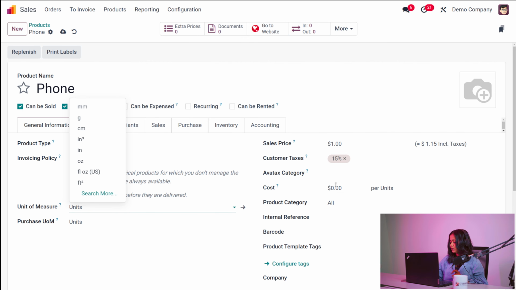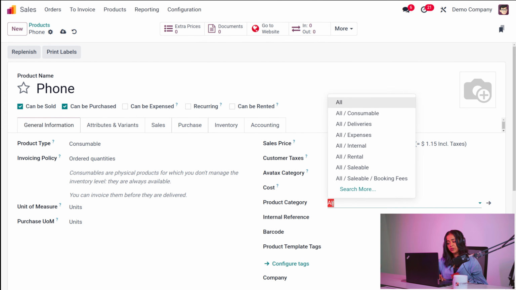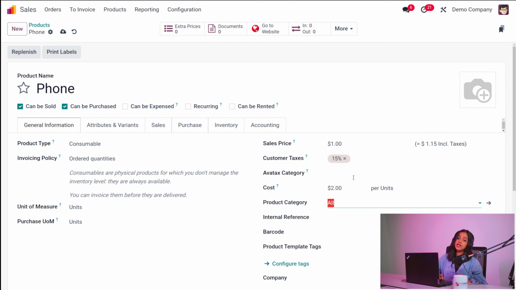So here, if you want, you can add the cost. So I'm adding the costs too. And the product category, as you know, we have different categories like the consumable, deliveries, expenses, internal, rental, and so on. So whatever category it belongs to, that category can be chosen from here. So that's the product category.